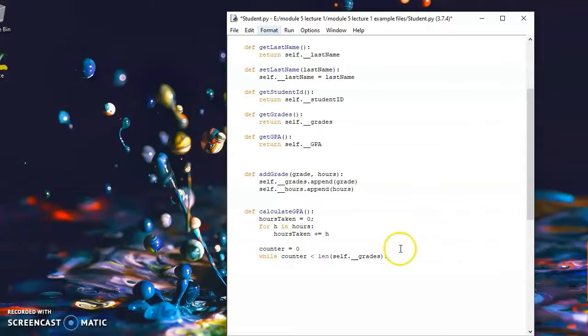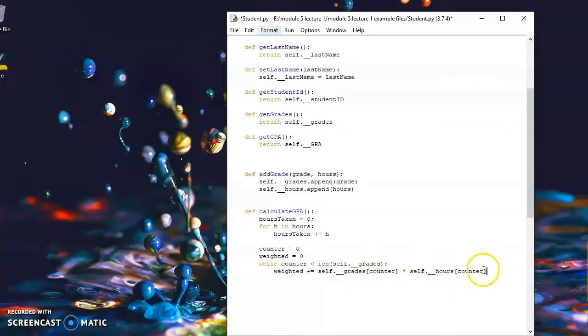Then I'm going to create this variable called weight that will be the weighting for our averages. We'll start it at 0. So each time through, that weighted variable is going to increment by what's in self.grades, whatever counter index we're on, times self.hours, the counter we're on. So we'll look at the same index each time. So like 0, the grade 0, and hours 0, multiply those together and add that to the weight.